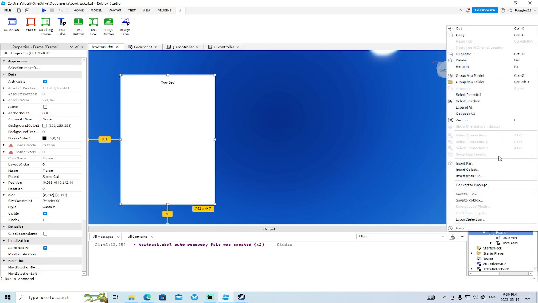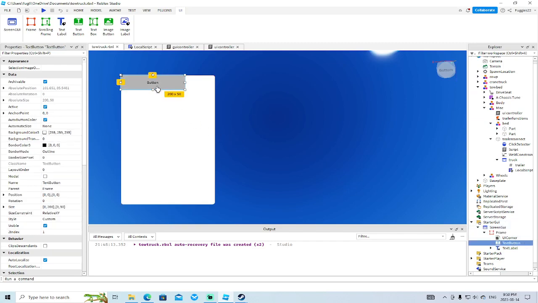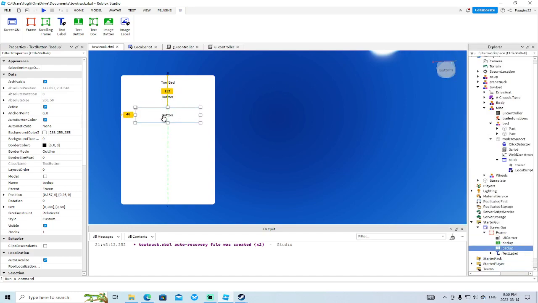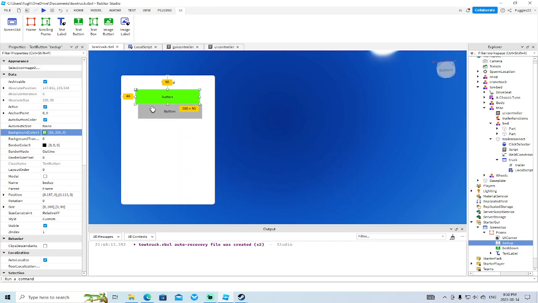Okay, so now what we're going to do is insert an object, and it's just going to be a text button for now. We're going to drag that button here, and we are going to rename this button bed up. Then we're going to duplicate that, and we're going to have another button, and we're going to rename that to bed down. Now we're going to change the color of it. So here under data, background color 3, let's change bed up to green, and let's change bed down to red, just for the purpose of this tutorial.